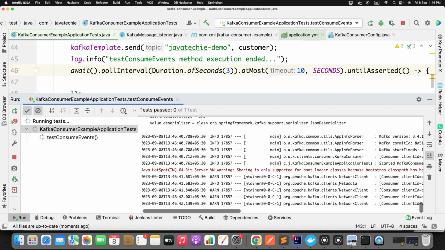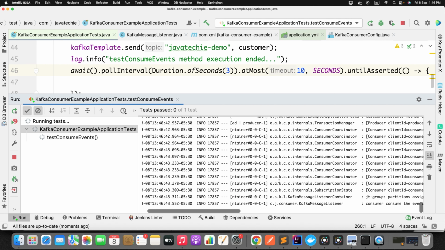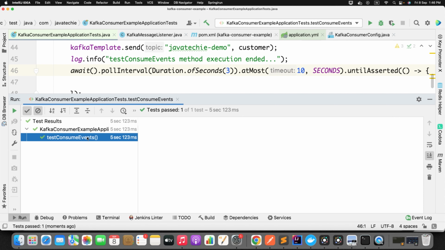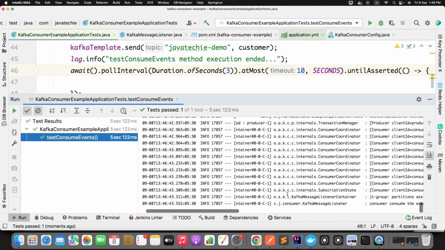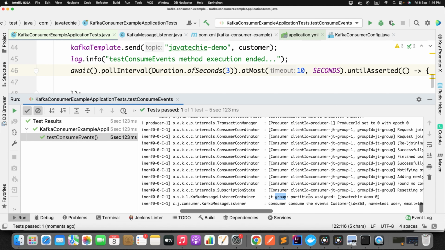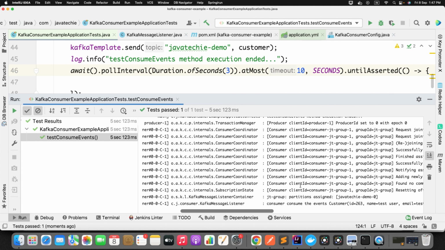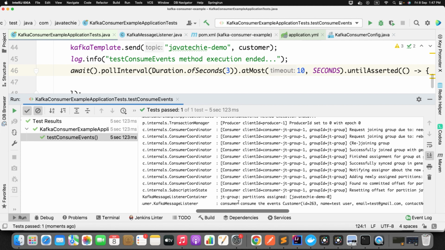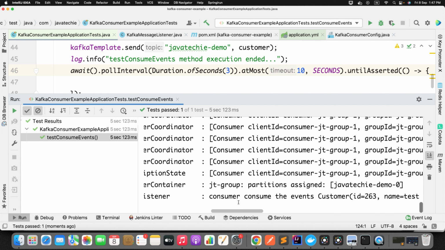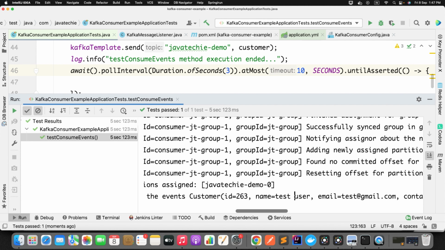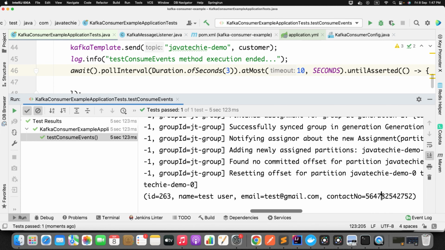So it started our application. Now can you see here? Let's wait for it to complete. Yeah, within a second it will be complete. Now if you scroll down, the Javatechie group partition is assigned to this particular topic partition, the partition count is 0, and this is the topic name, and this is the group name. And can you see the messages here? Let me zoom this. Consumer consume the event. This is the 263 test user, test email and contact number.